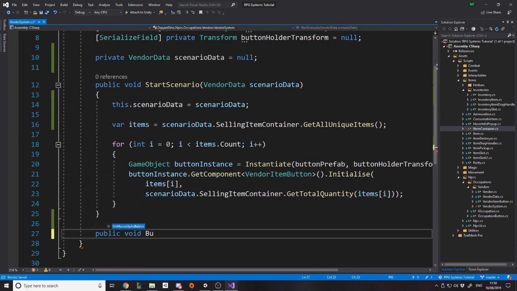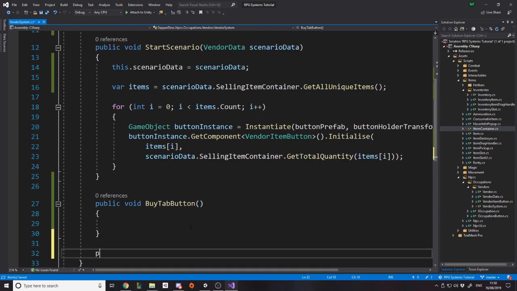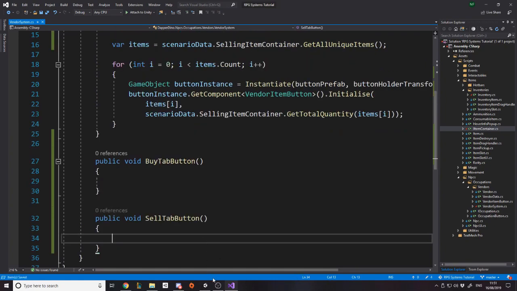So we'll write a public void for the buy and the sell tab, right? So we'll just say buy tab button, or we could even just say select buy tab or something, but I'll just call it buy tab button. And then we'll have a sell tab button. Okay, those are the two functions.